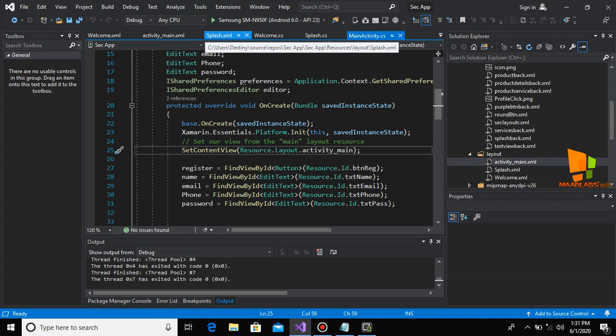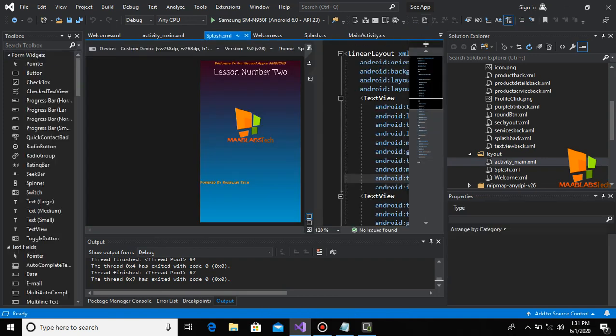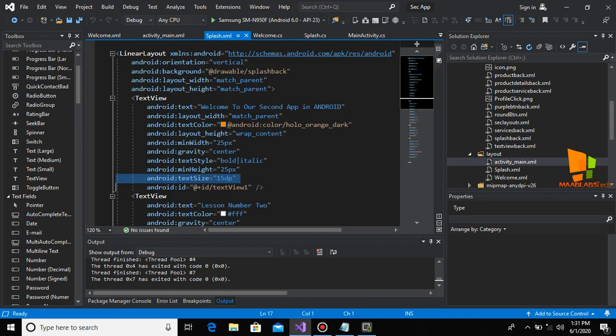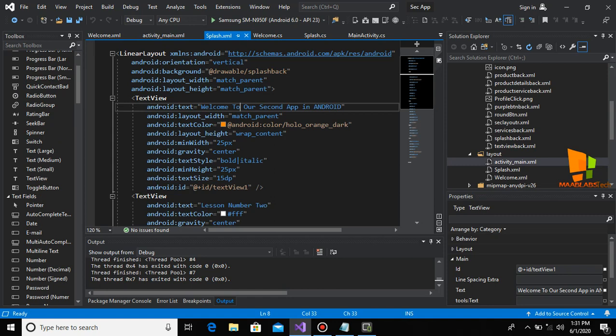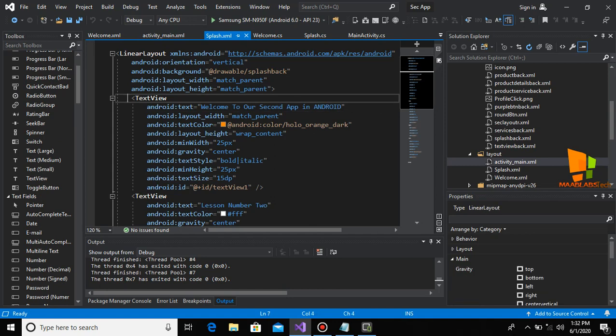After you create that, or you find it in the code, you'll need to create a splash.xml, which is this one I already have. For it to look like that, this is the code that I used. Actually, this is a text view. Okay, let me do that.